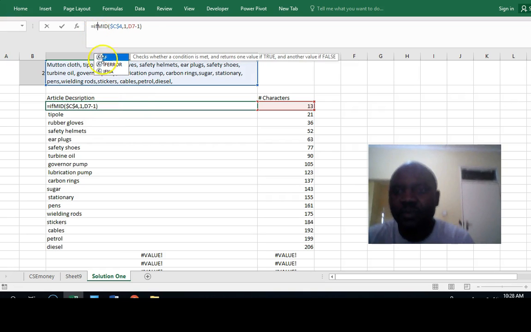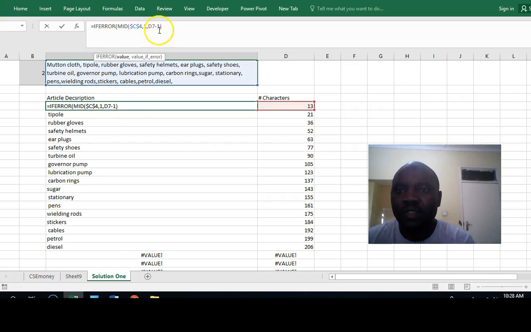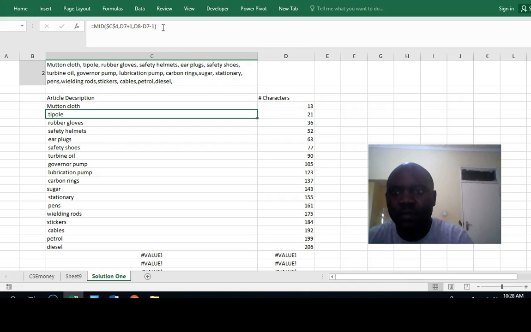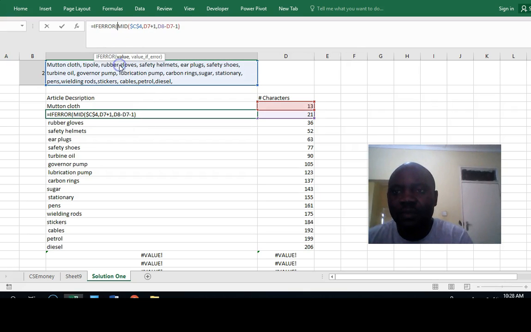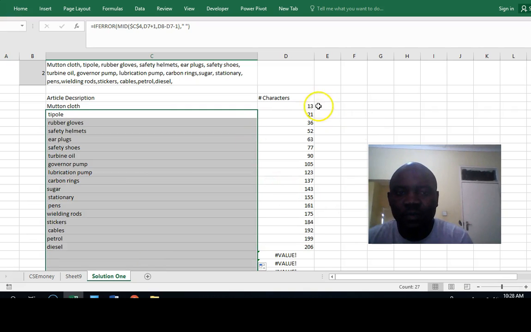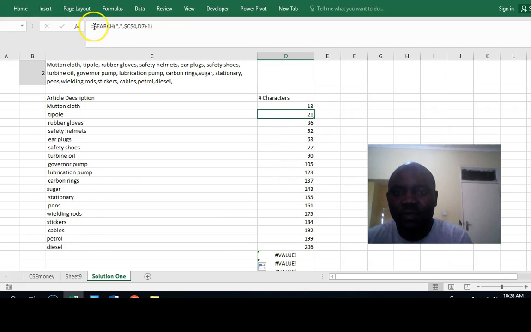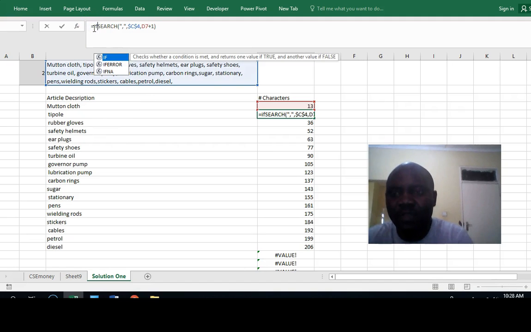So if you don't want to show these values down there, you can still say IFERROR, leave it blank. If error, what do you do? Just leave it blank. Yes, you come here as well. So do the same thing and say IFERROR, kindly leave it blank.